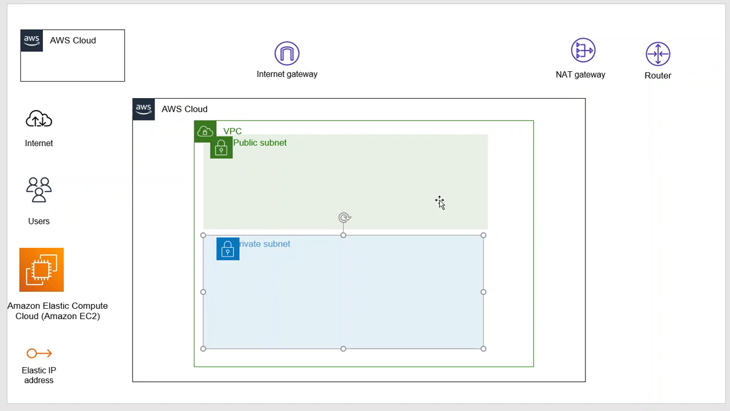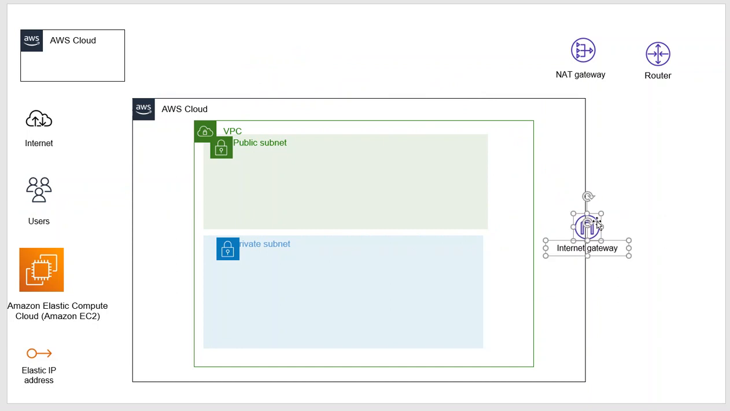So now what happens is you should have an internet gateway to access the internet. So we have to build an internet gateway and attach it to the VPC. So let's attach it to the VPC. Okay.